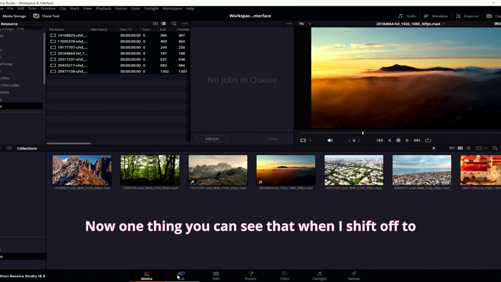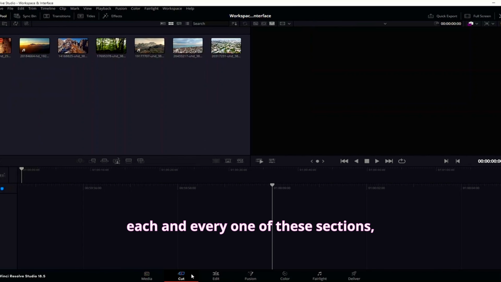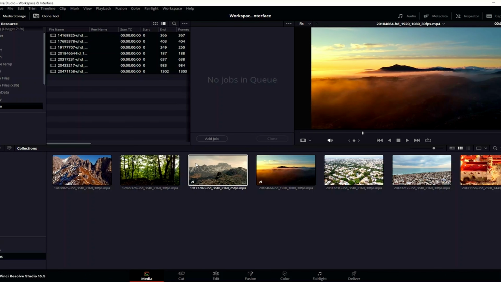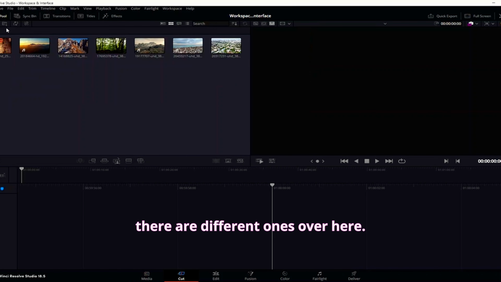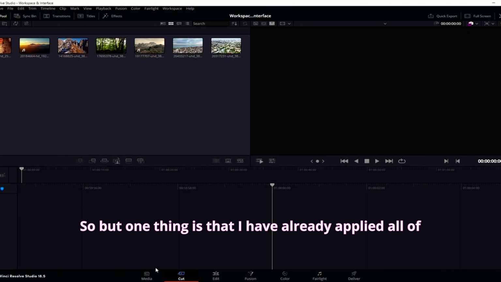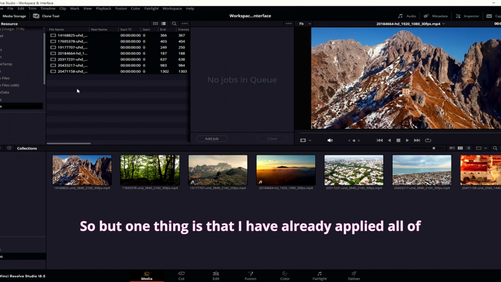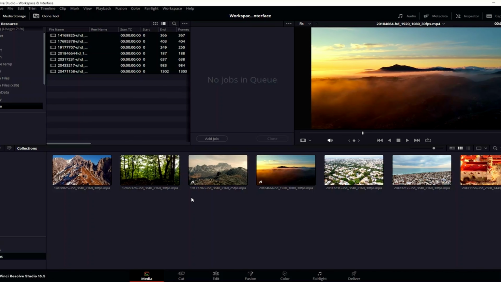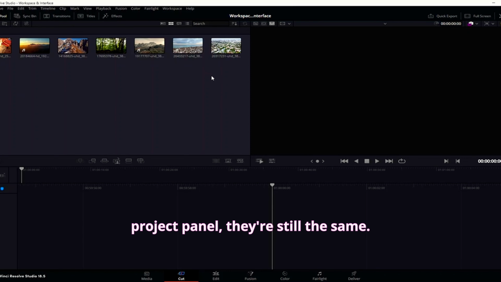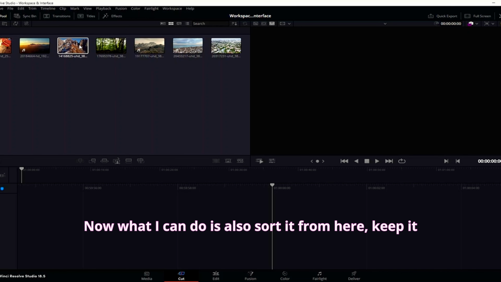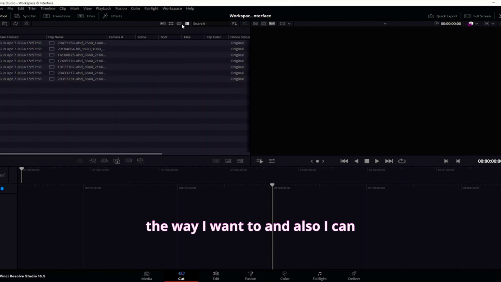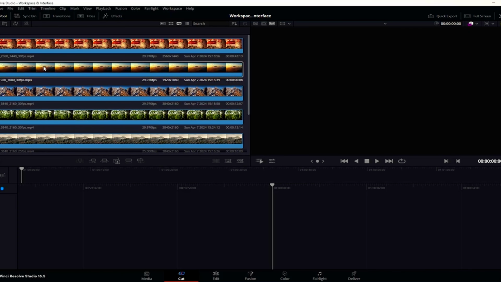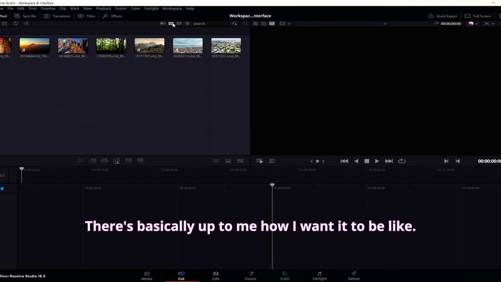One thing you can see is that when I shift to each of these sections, the tabs or the tools under the tabs change. If I go to cut, you can see there are different ones over here. But I have already applied all of the media from the project manager or media storage into my project panel, so if I go to cut, you can see my project panel is still the same. Now I can also sort it from here, keep it the way I want, and get different types of previews of each thing. So it's basically up to me how I want it to be.